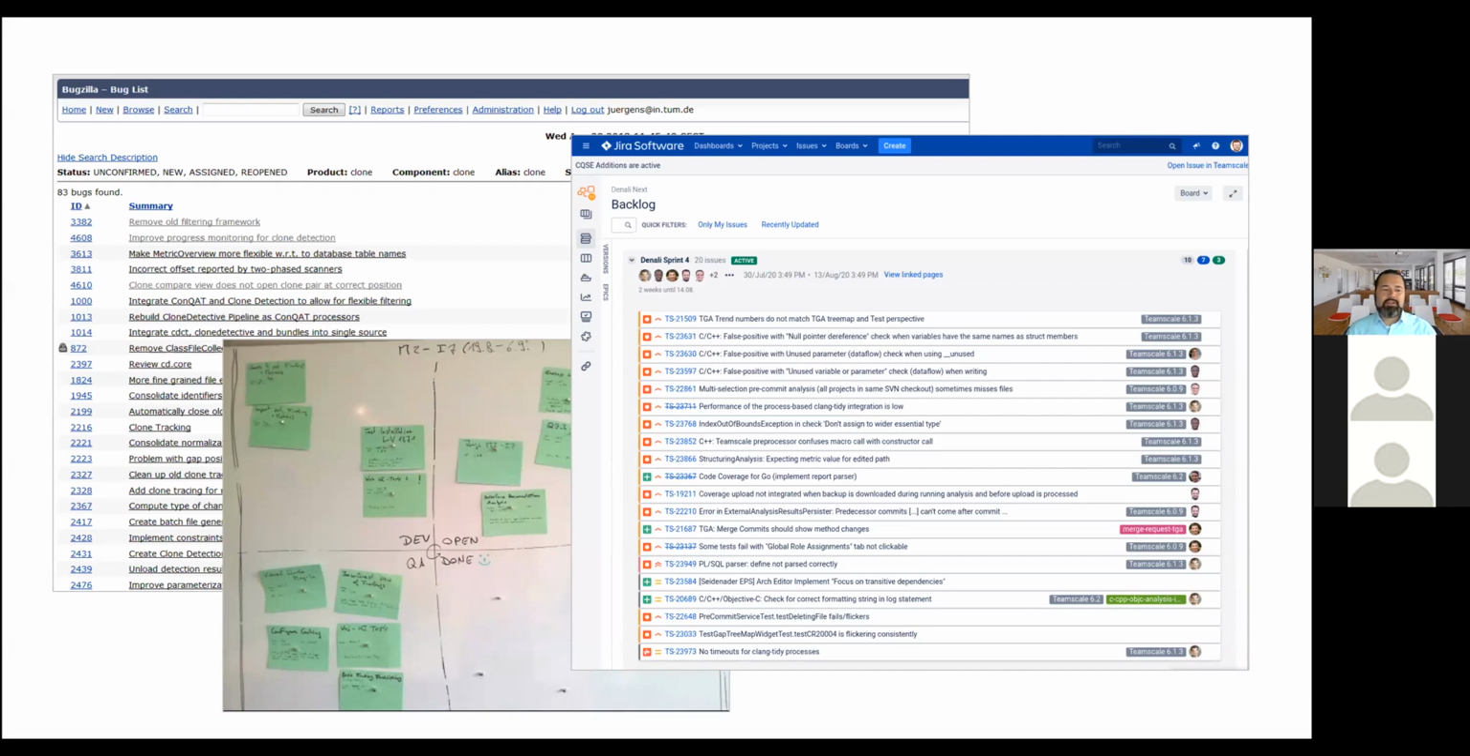On the left, 15 years ago in the research group, we used Bugzilla. This is a screenshot from back then. Then when we moved into our first company office 10 years ago and worked from the same room, we had a whiteboard where we moved cards around.